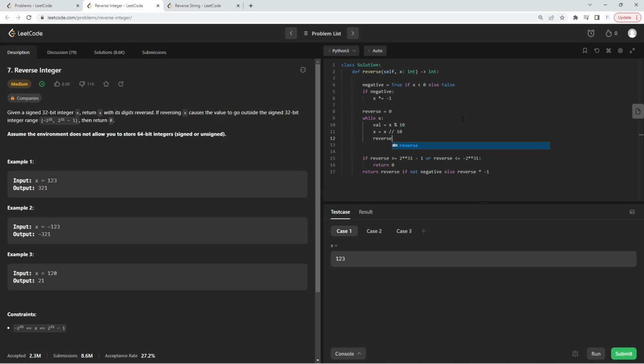And then reverse is going to be reverse times 10, remember, we have to multiply by 10. For the first digit, it's not going to matter because it's at 0. 0 times 10 is going to be, whoops, 0. And then we're going to add the val, right? And this should be pretty much all the logic here, because the first time, times 10 does nothing.